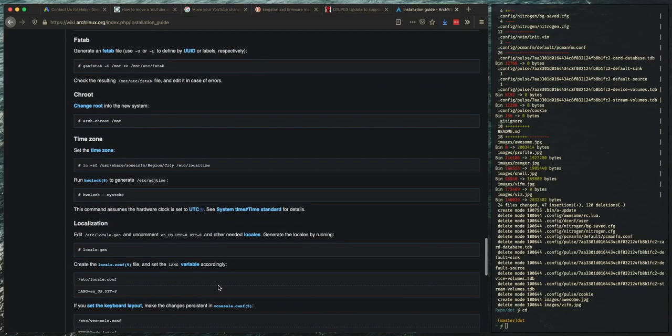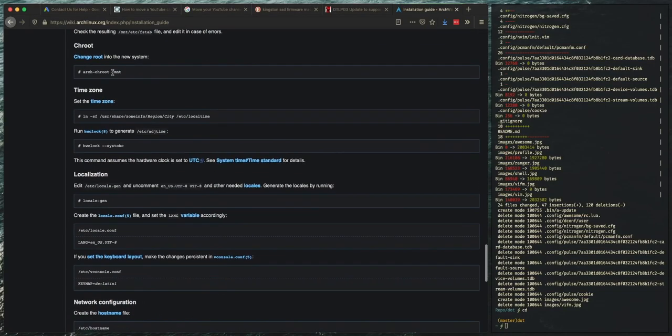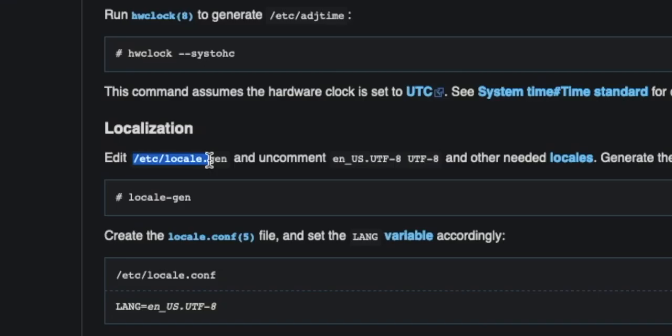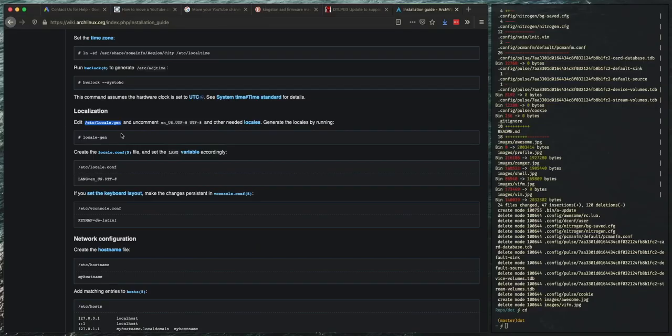The next issue that we're going to run into is here after we have changed on to the chroot, and way down here when we're generating locale-gen, before you can run this command, you actually need to edit a file right here, /etc/locale.gen. I just completely blew right over this in the install guide, completely missed it. Edit that file, then run locale-gen again, and you'll be good.